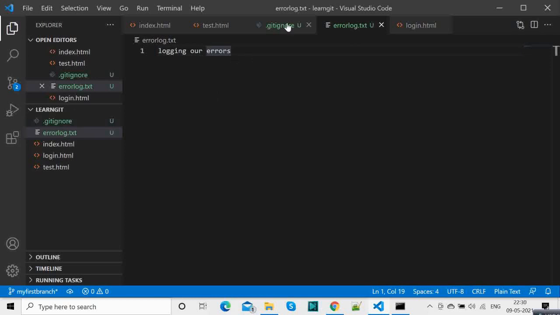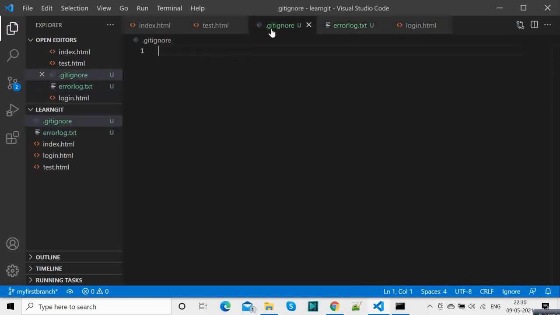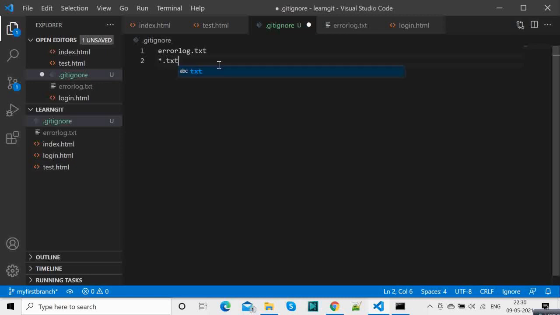So how do we do that? We go to .gitignore and we give error log.txt, just like that. If you want to ignore all the text files, you can give something like star.txt, and that will ignore all of them. So we will be ignoring this.